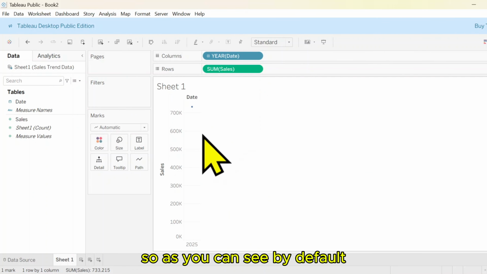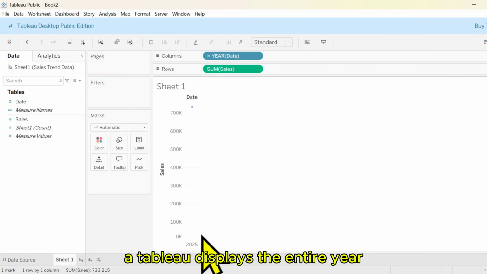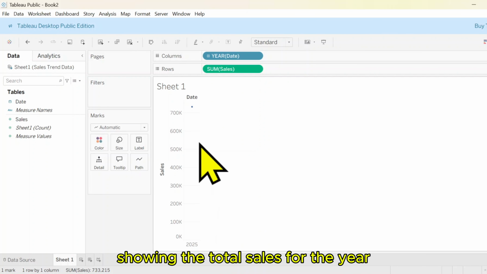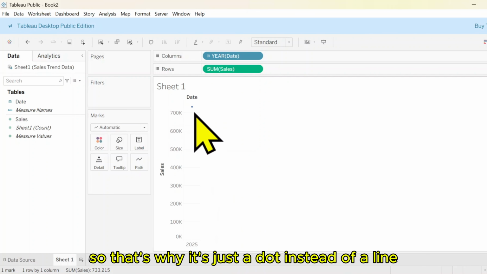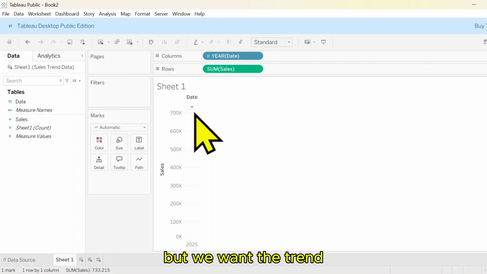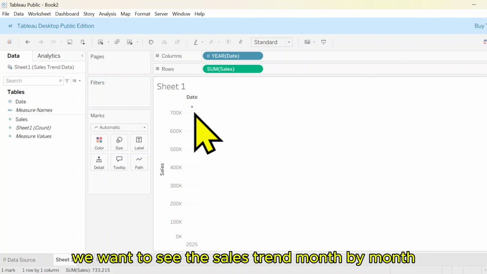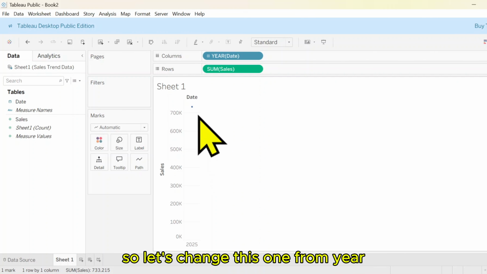As you can see, by default, Tableau displays the entire year, showing the total sales for the year. So that's why it's just a dot instead of a line. But we want the trend. We want to see the sales trend month by month. So let's change this one from year to month.